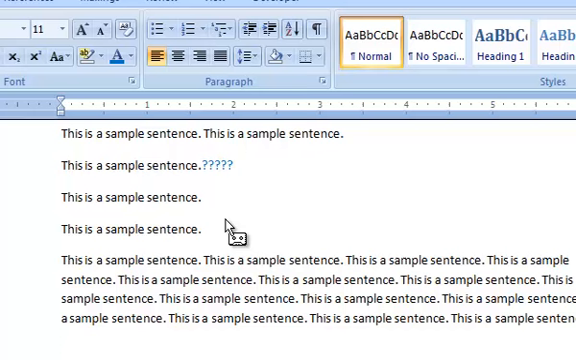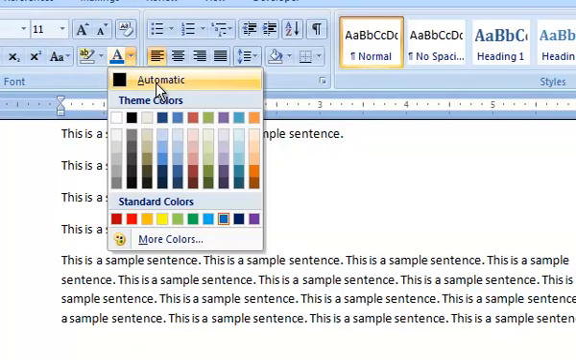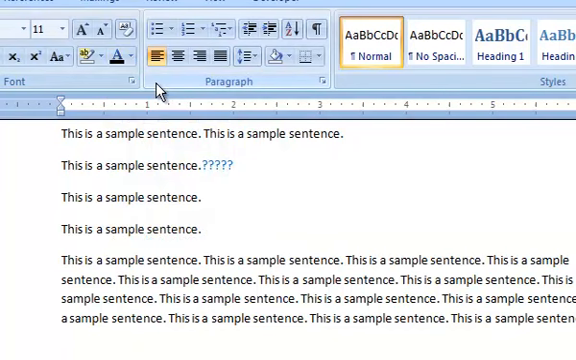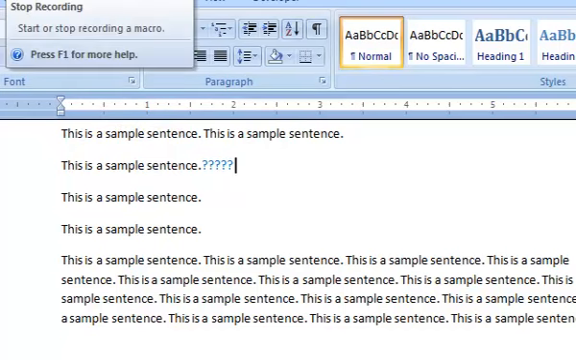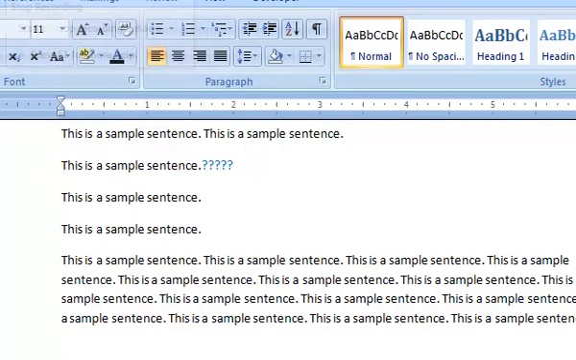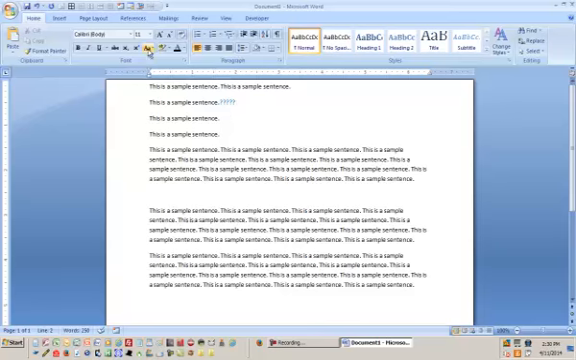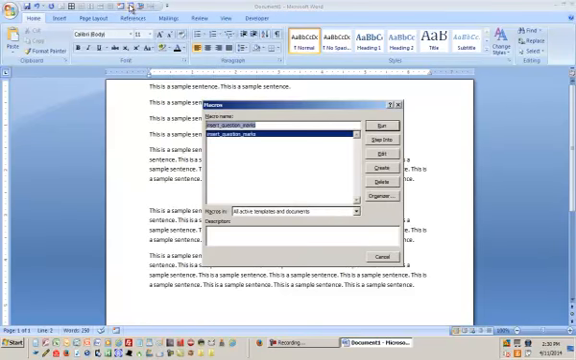I do 5 usually. And then I'll tell you what, let's change it back to automatic, which is black, and press a space. That way, if we type in any sentence after this, it will be in black font. And click Stop Recording.